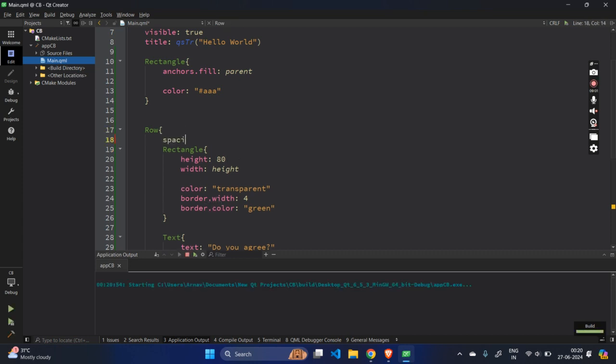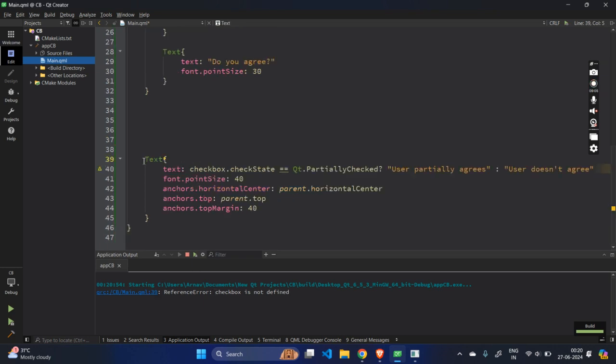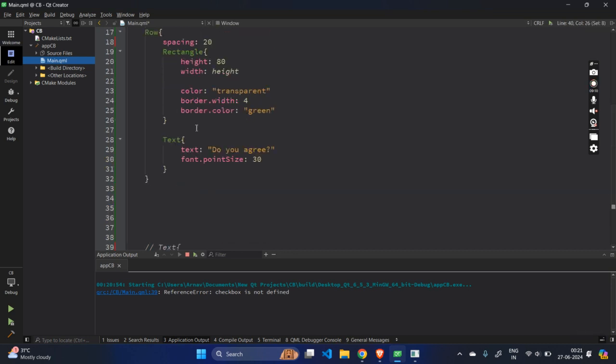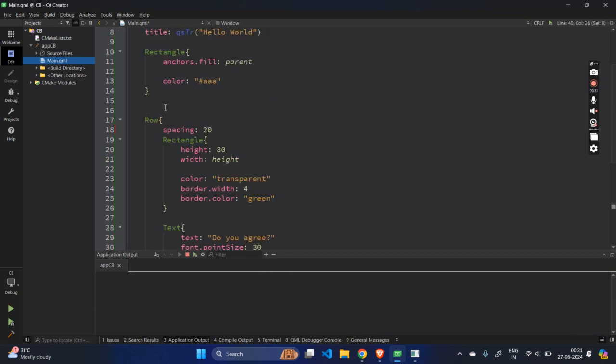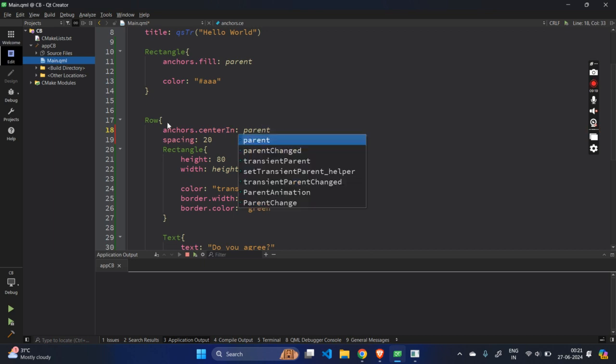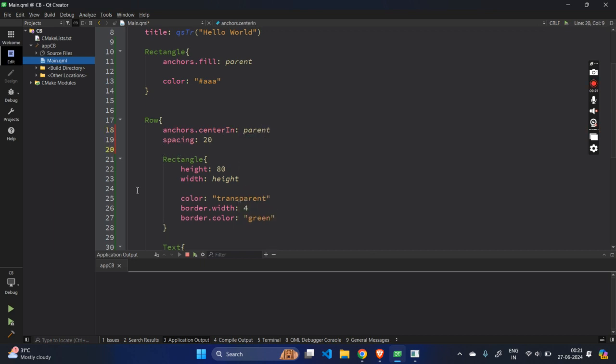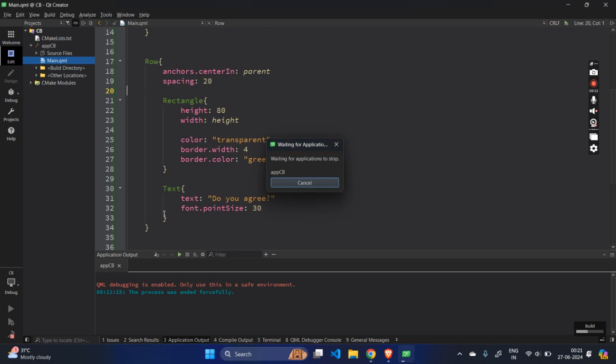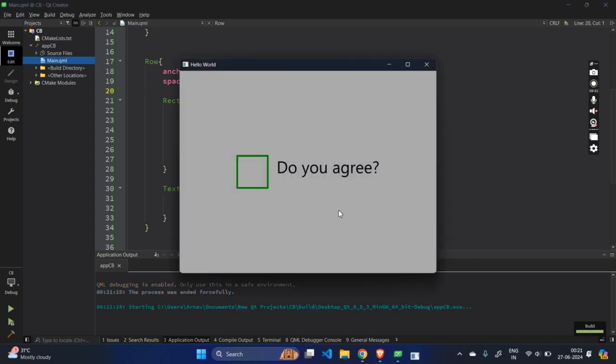Okay, for row, I forgot to use some spacing of 20. Checkbox is not defined. Okay, let's comment it out for now. Obviously, this ID is not here because we commented it out. And let's center the row in the window. So I'll say anchors.centerIn: parent, and I simply give it some spacing to space this rectangle and this text. Now let's see how it goes.